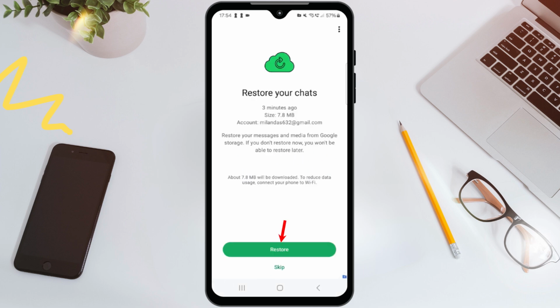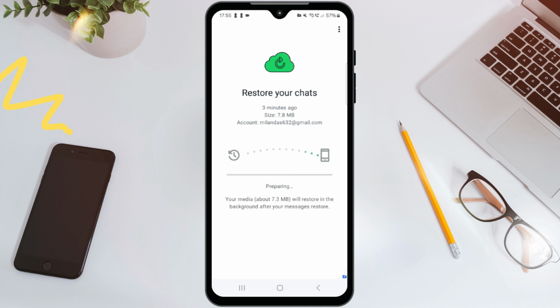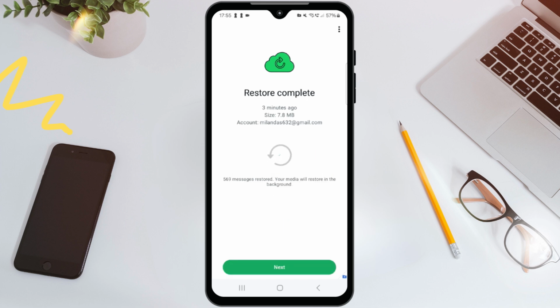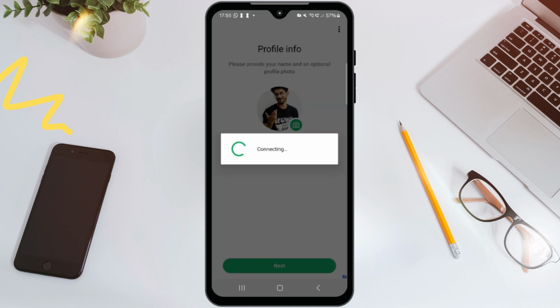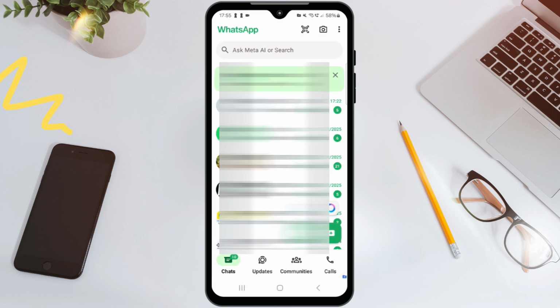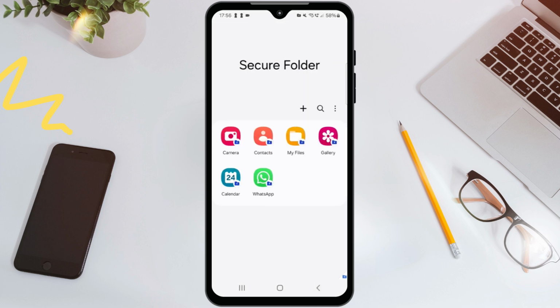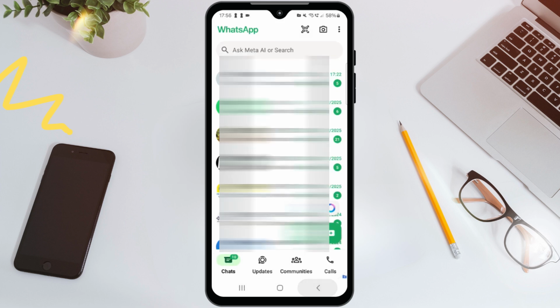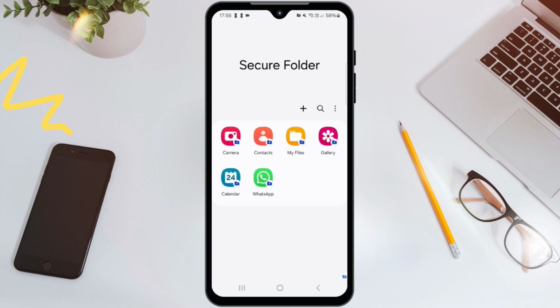It will ask you to restore from a backup. Choose the Google Drive backup you just made, and all your chats and media will be right there in the secure version of the WhatsApp. Perfect. Now the original WhatsApp is gone, and your chats are safe and sound inside secure folder. You can repeat these steps to lock any other app you want, like your gallery, banking apps, dating apps, or anything.